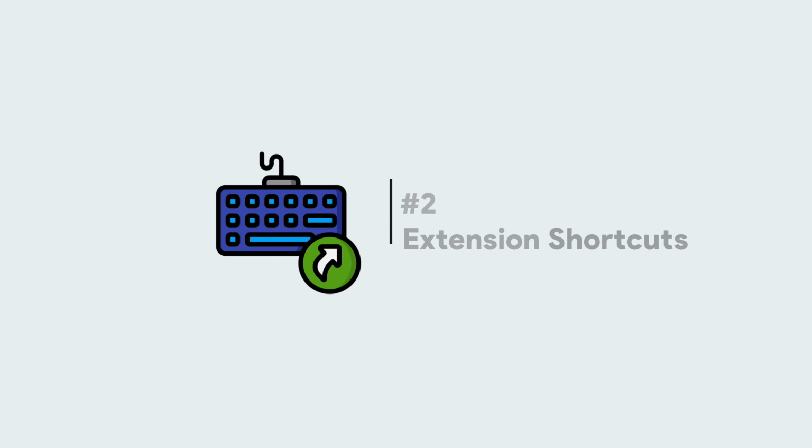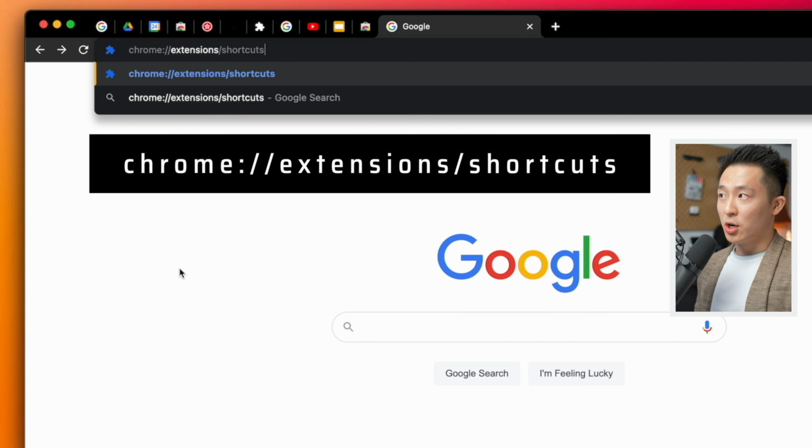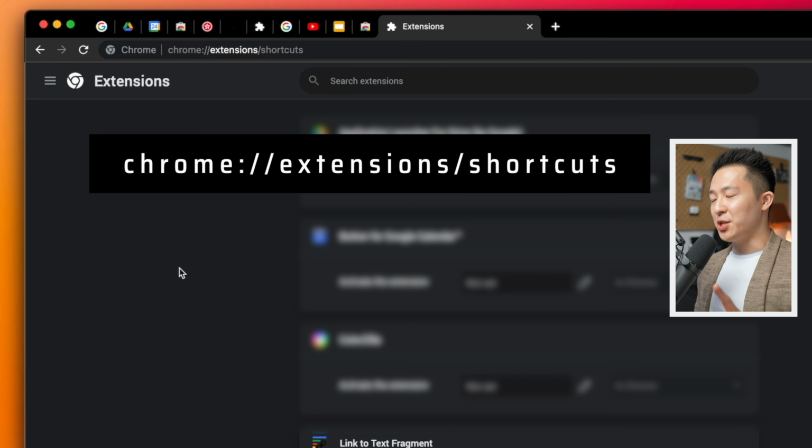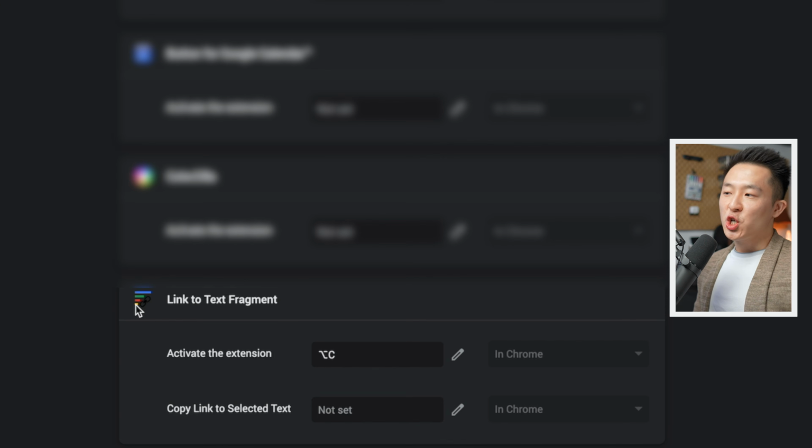Hidden Chrome extension tip number 2. If you input this line into the address bar, chrome://extensions/shortcuts, and press enter, you can now set shortcuts to your Chrome extensions. For example, I have Option C set to Link to Text Fragment.